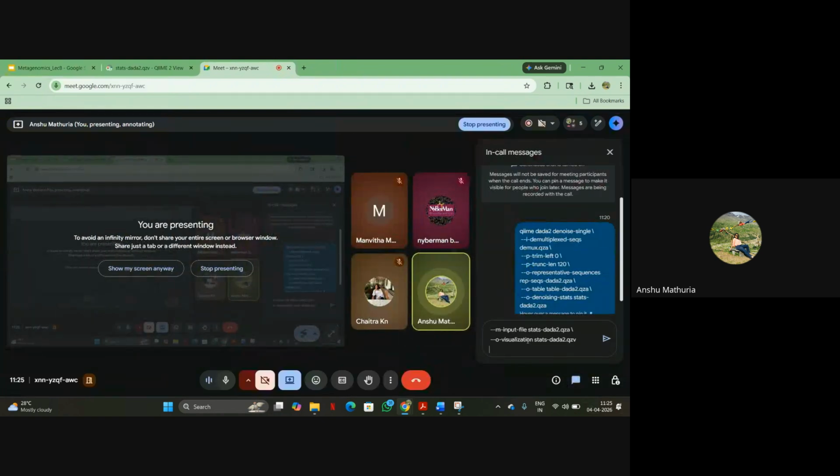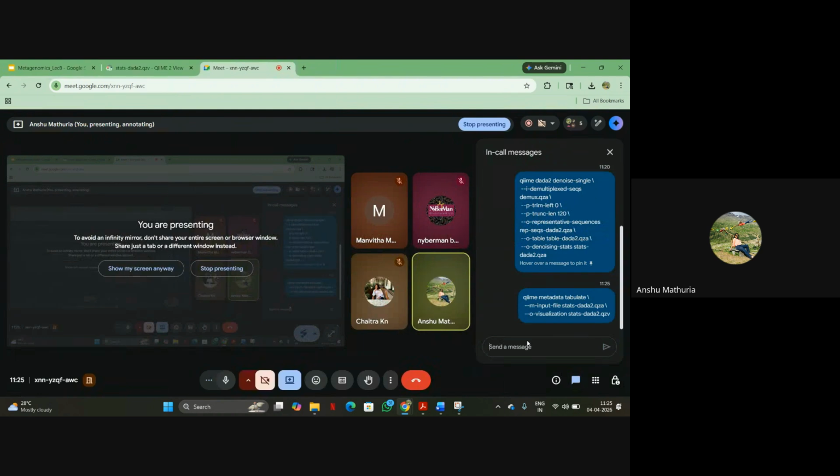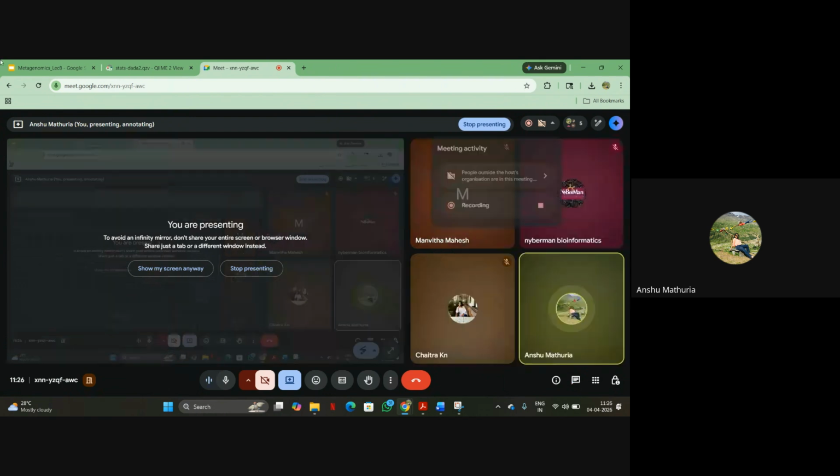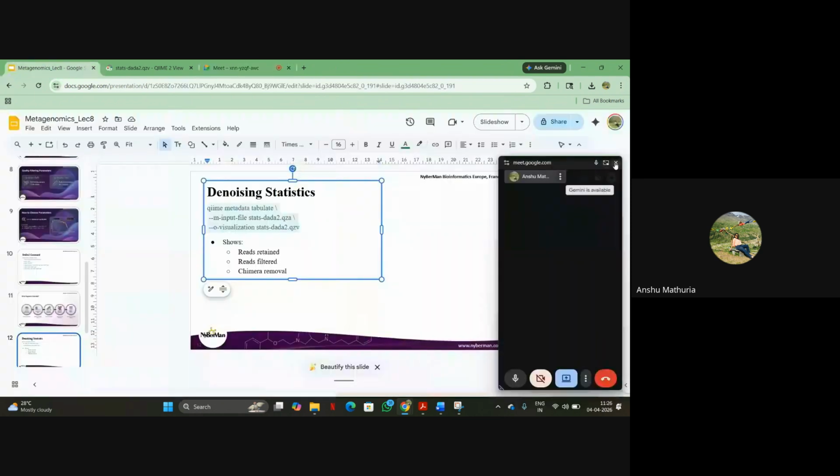Did the command run, guys? No, ma'am, it's taking too much time. Yeah, okay. Because it has to undergo so much parameterization, that's why it's taking a little time. And it depends on the system as well. So let it run. After this command runs, you will be seeing those files that I mentioned in the presentation.